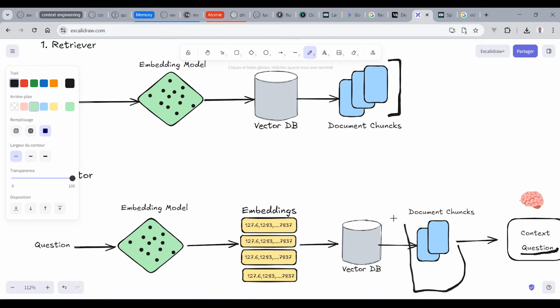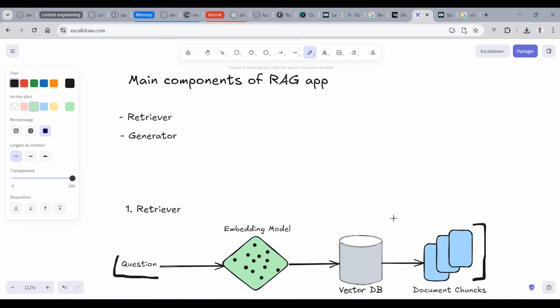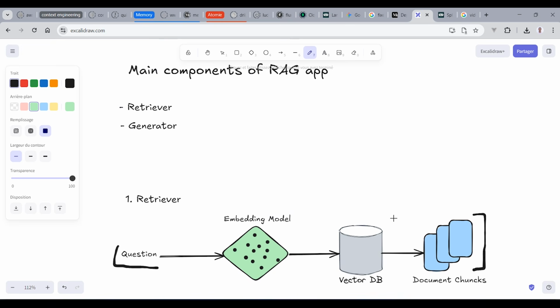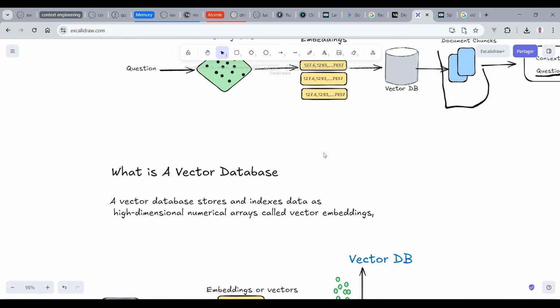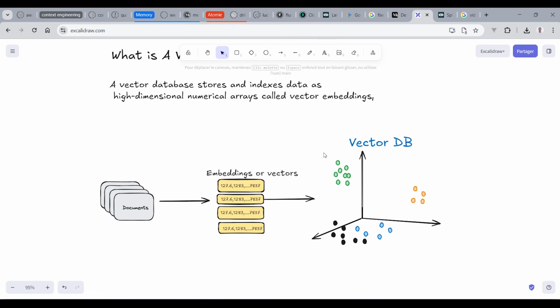Yeah, guys, you have to put that in mind. A RAG system has two main components, a retriever and a generator. Put that in mind. Now we're going to talk about vector databases. As said previously, a vector database is a database that allows us to store data in a numerical way.